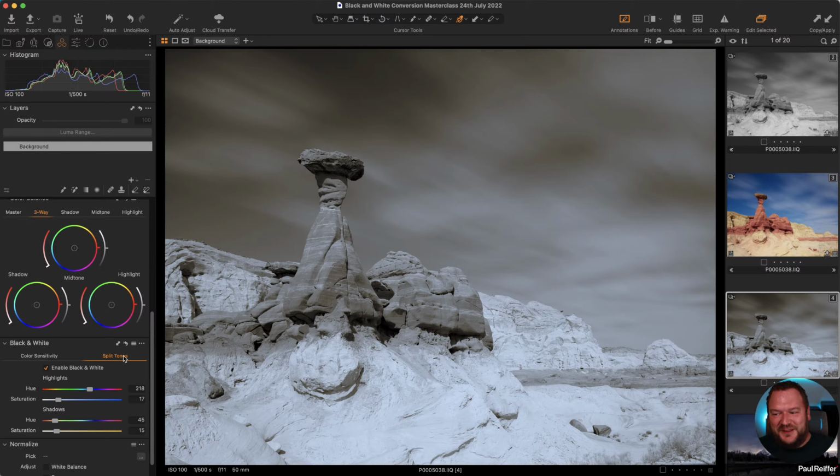So even within the tool itself, the second I start playing with split tones, my output histogram is no longer black and white. My output histogram is now a color histogram.